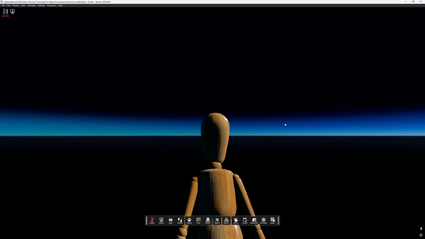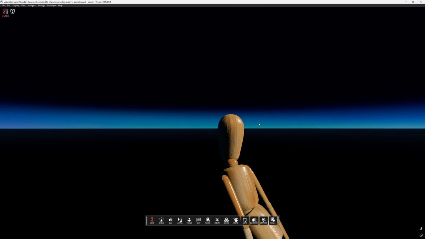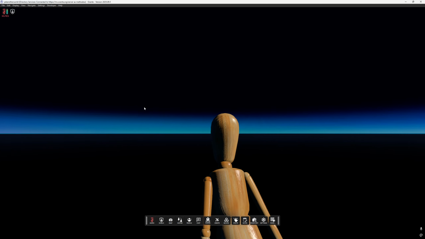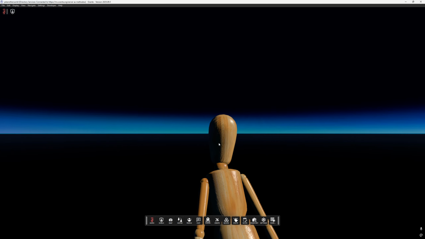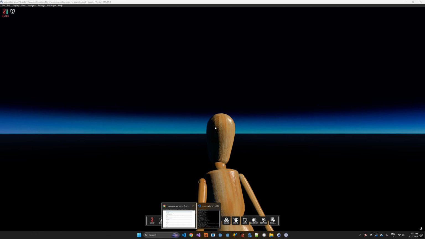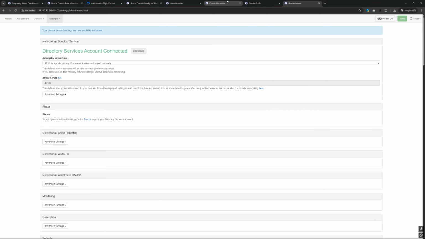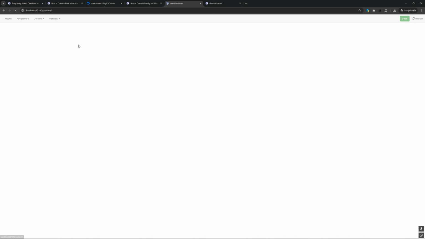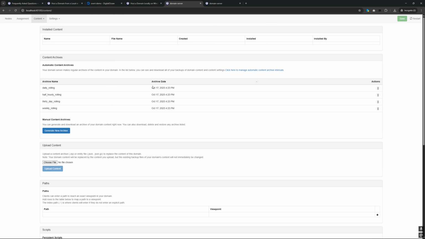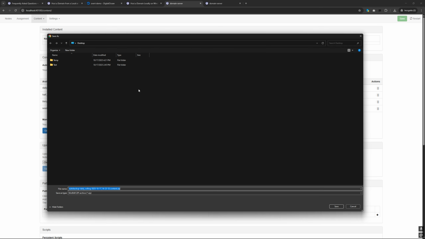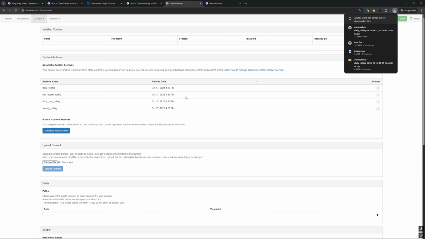Except, it still looks black. It's because there's nothing in this world, in this domain. We can quickly dump some stuff here, and this is where we talk about contents. So remember previously, on my local server, I have the content page here. And what I can do, I have those backups, right? So what I can do, I can download the backup and put it here.